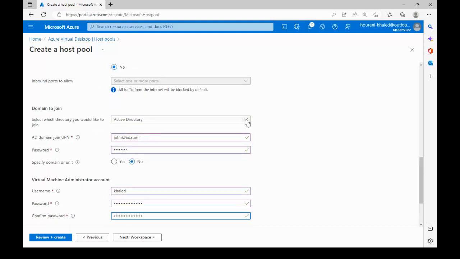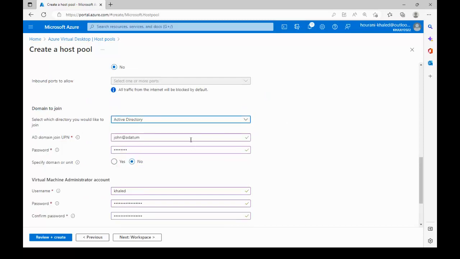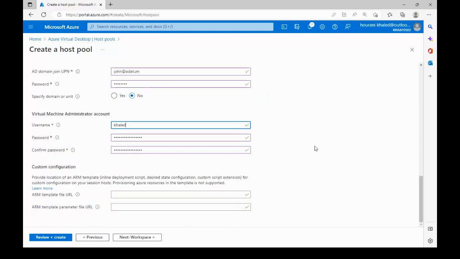When we select Active Directory or Azure Active Directory, it depends on where you are hosting your server or your Active Directory. If you choose this, here you have to join the domain. As you can see, Active Directory domain join UPN. This is where you set the name of the domain, and there is the user or the administrator who has the ability to join you as a virtual machine or as a user. And here is the username and password you're going to use to log in to your virtual machine.